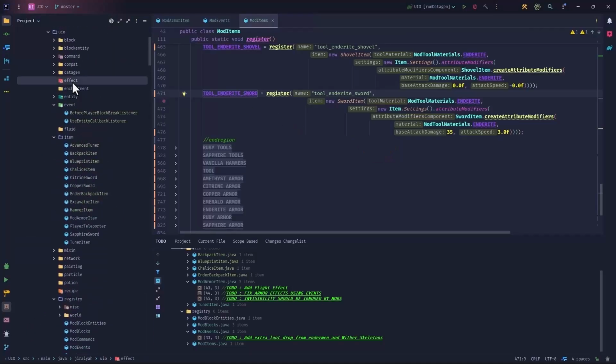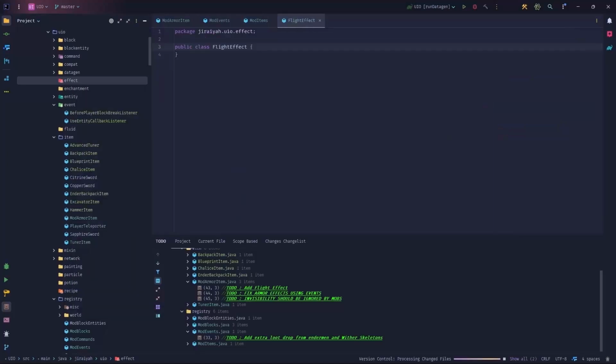So inside the effect folder, we will make a Java class. We call it FlightEffect. Now what I'm going to implement is somewhat taken from the wiki page of PAL. However, I had to tweak it a little bit here and there to fix things.